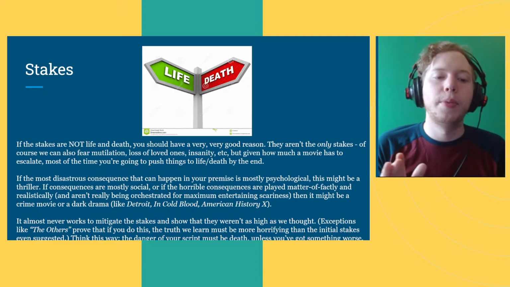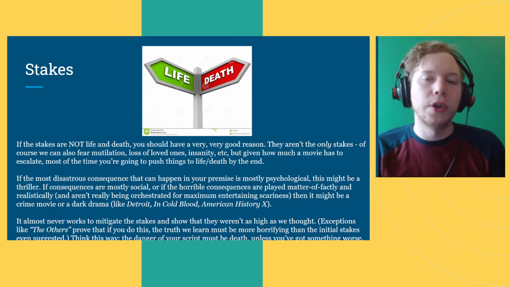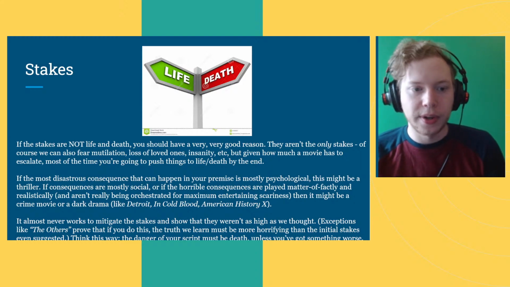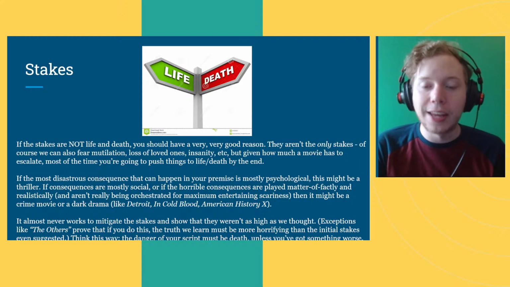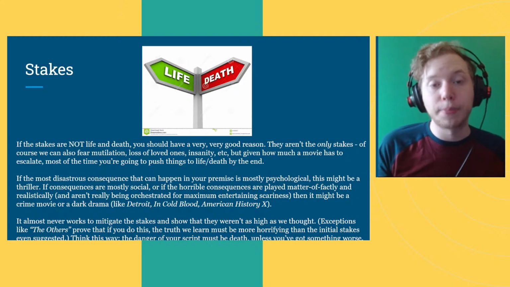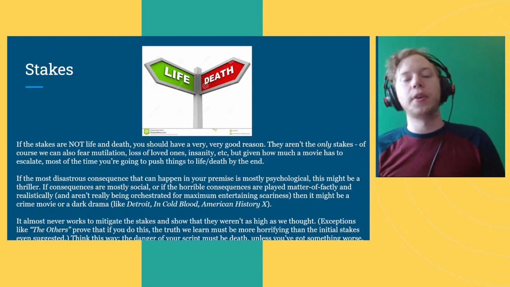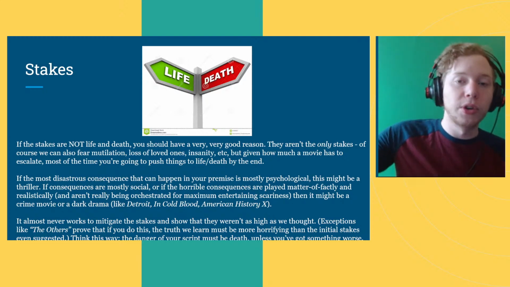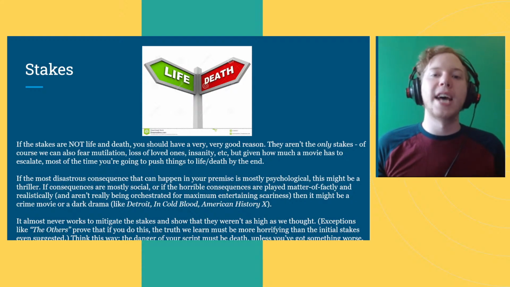With horror, if stakes are not life and death, you should have a really good reason. Those don't have to be the only stakes or the only things at risk, but we can also fear mutilation or loss of loved ones or insanity or any of these things. But think of what a movie is supposed to be. It's like a pressure cooker of a situation that is getting increasingly more difficult throughout, with a series of subsequently more difficult challenges presented to your main character that then have to culminate with some kind of finale, and then it's over.